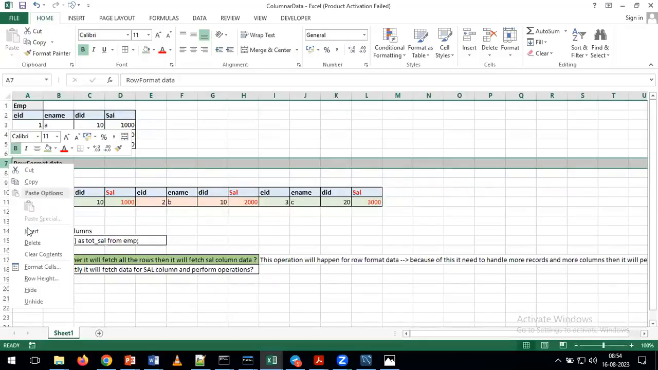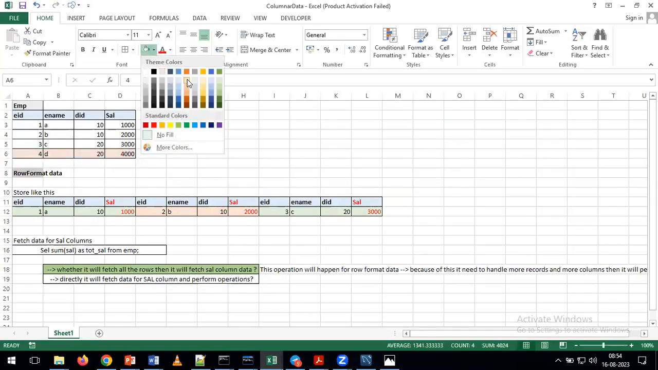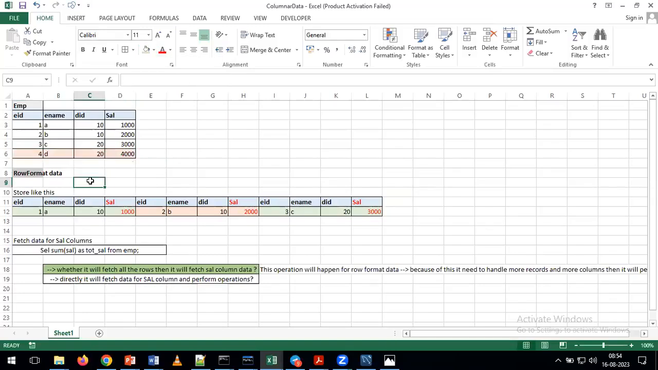Now, for example, here I am trying to insert one more record like this, 4D 24,000. So this is the new record we are inserting. Now you tell me, in the row format data, where is this record going to be stored?